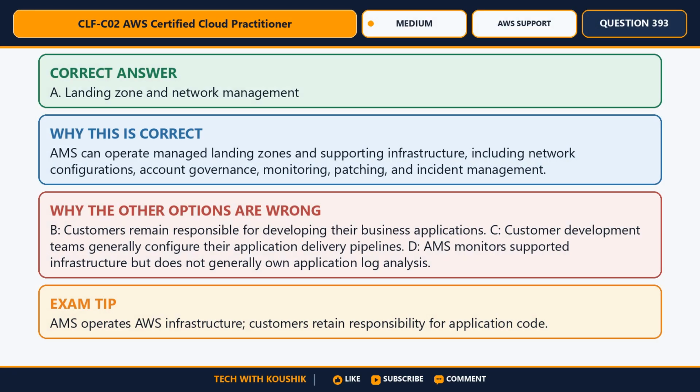The correct answer is A, Landing Zone and Network Management. Here is why. AMS can operate managed landing zones and supporting infrastructure, including network configurations, account governance, monitoring, patching, and incident management. Why are the other options not correct? B. Customers remain responsible for developing their business applications. C. Customer development teams generally configure their application delivery pipelines. D. AMS monitors supported infrastructure but does not generally own application log analysis. Exam tip. AMS operates AWS infrastructure. Customers retain responsibility for application code.